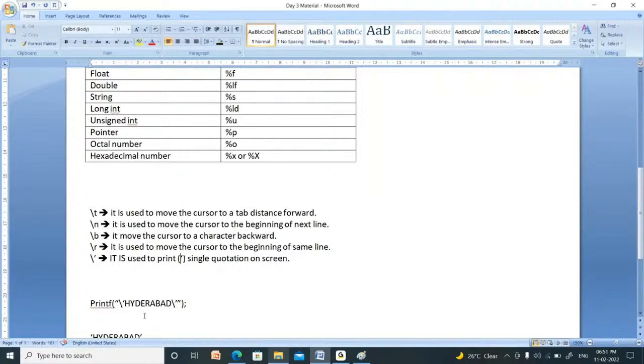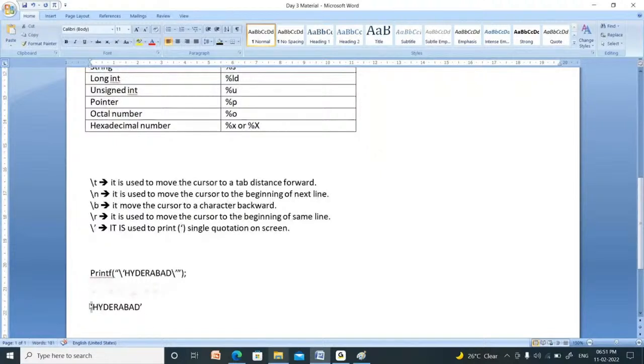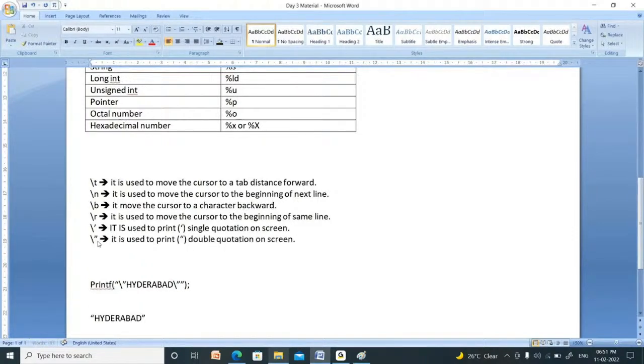Suppose I want to print Hyderabad within the double quotation, then what to do? Within double quotation, I want to print Hyderabad. So if you want to print double quotation, you have to write slash double quotation here. Here also you have to write slash double quotation. Now, what is the use of slash double quotation? It is used to print which symbol? Double quotation symbol, double quotation on screen. You have to write slash double quotation.